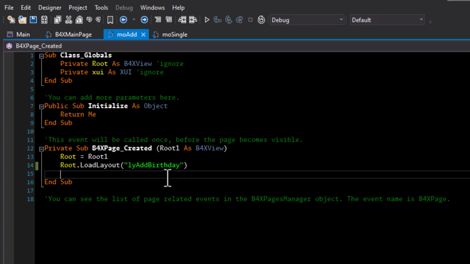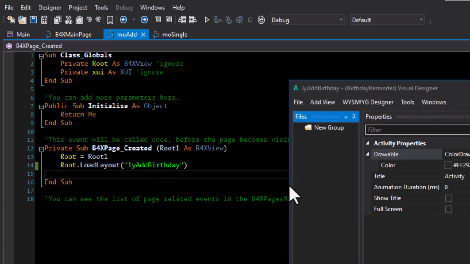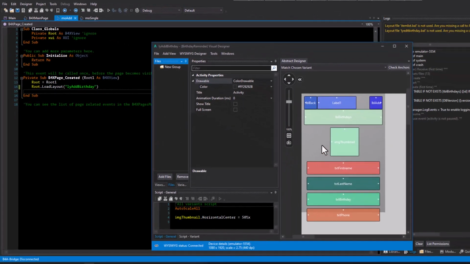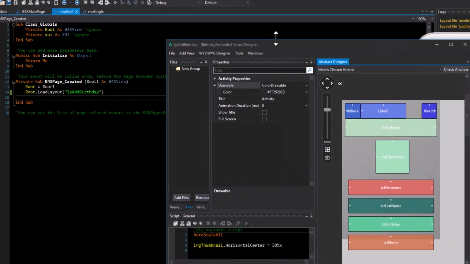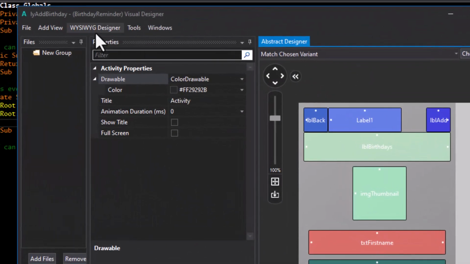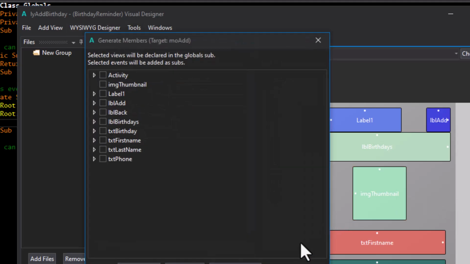Now that we are done with the pages, let's go to the add model. We can control click on the layout name to open the designer. Okay, so this is the layout for this add page. We'll declare some of the components here. So to declare, you can go to tools, generate members. You can do it one by one or you go this route.